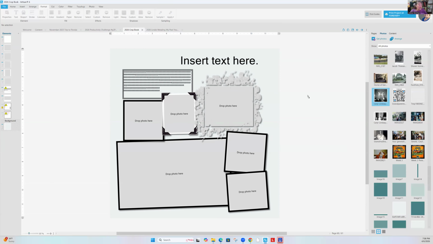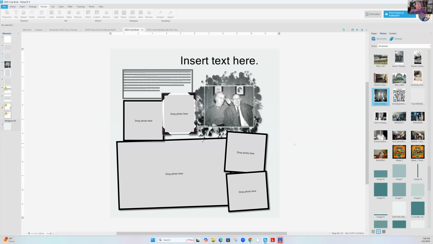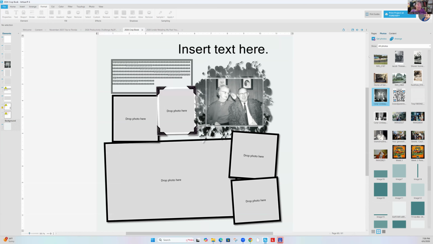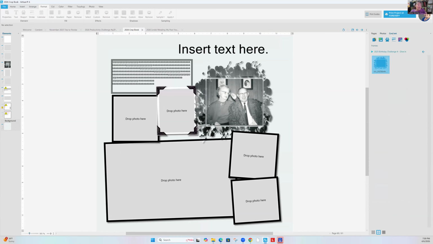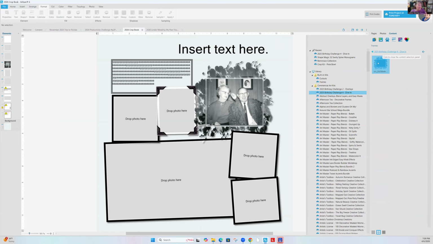Okay, so now I can click and drag this over, and it will make my photo a little funky looking. But that's what they call a mask frame. They do have other frames in here, I just don't know exactly where they are.